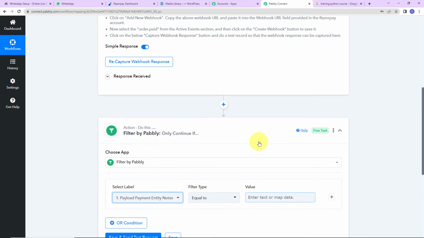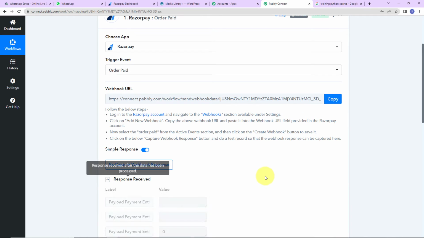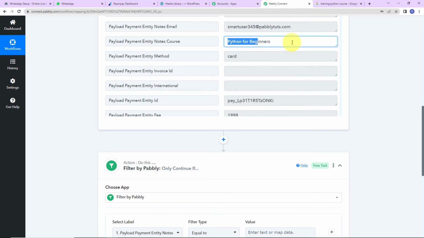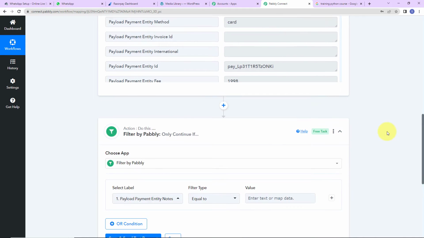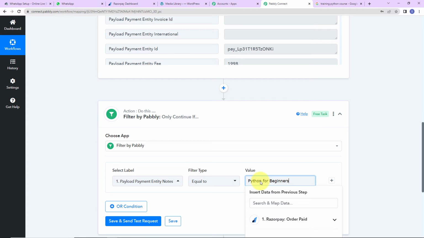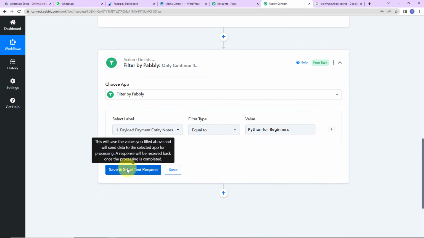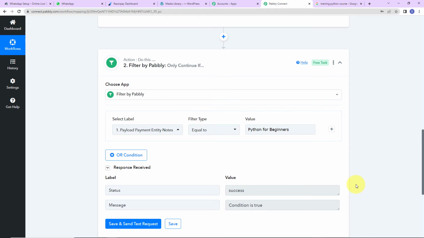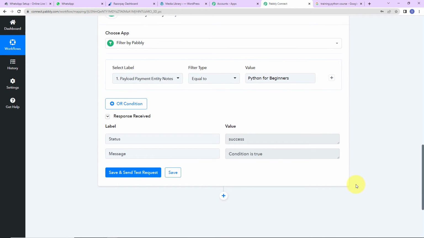Okay, this should be equal to, so I'm again going to check the name of the course. So I'm going to go down. This is the name. I'm going to copy this, and then here I'm going to paste the same. So as I do that and click on save and send test request, here you can see that the condition is true. So now only this workflow should continue, and then a WhatsApp message must be sent.